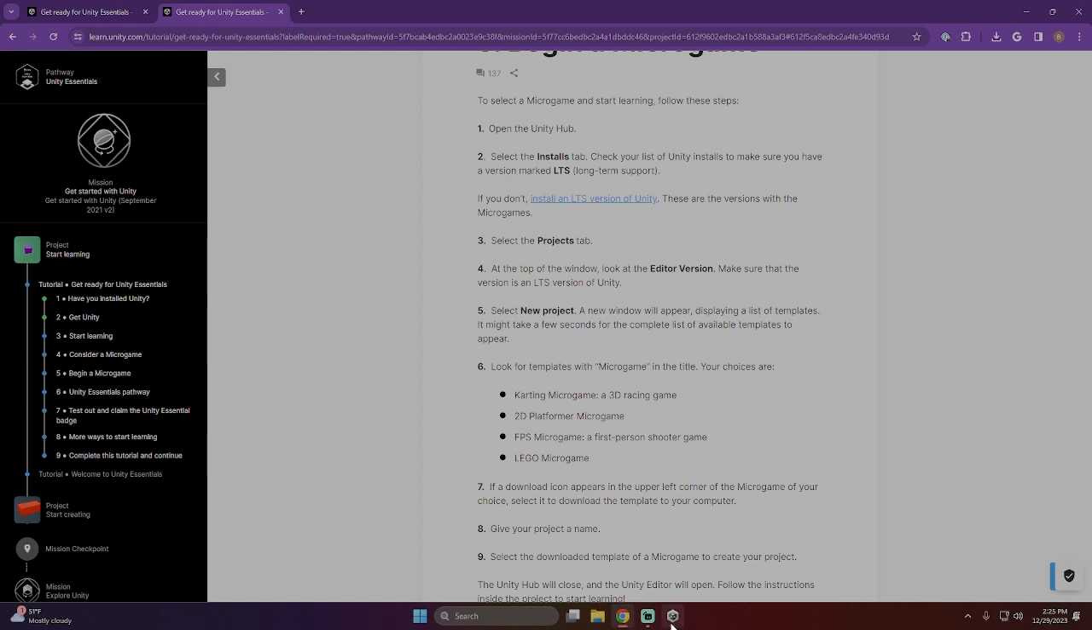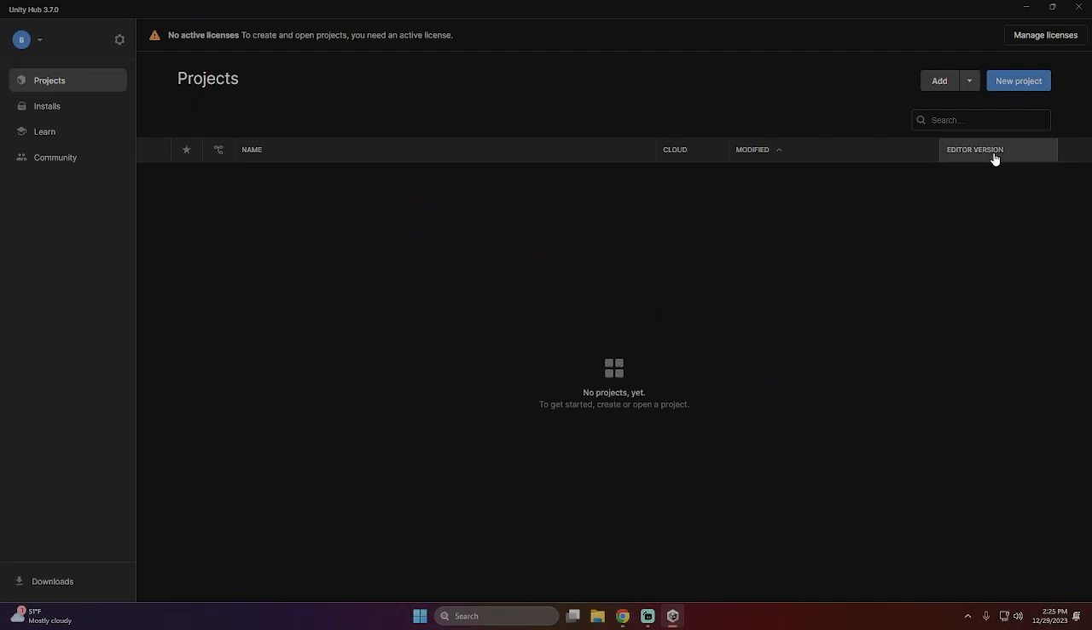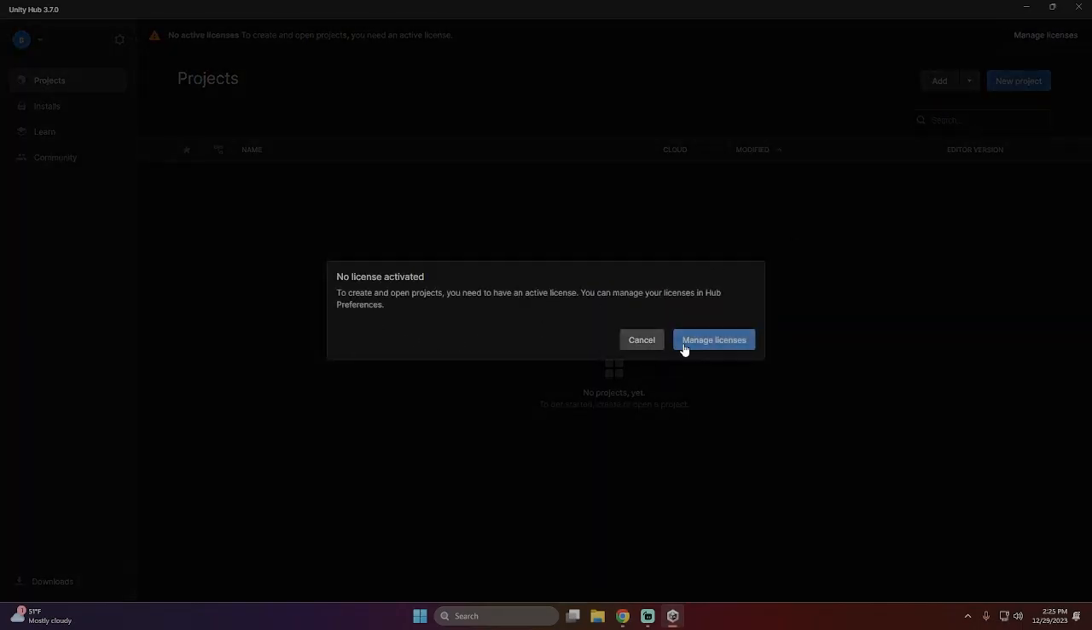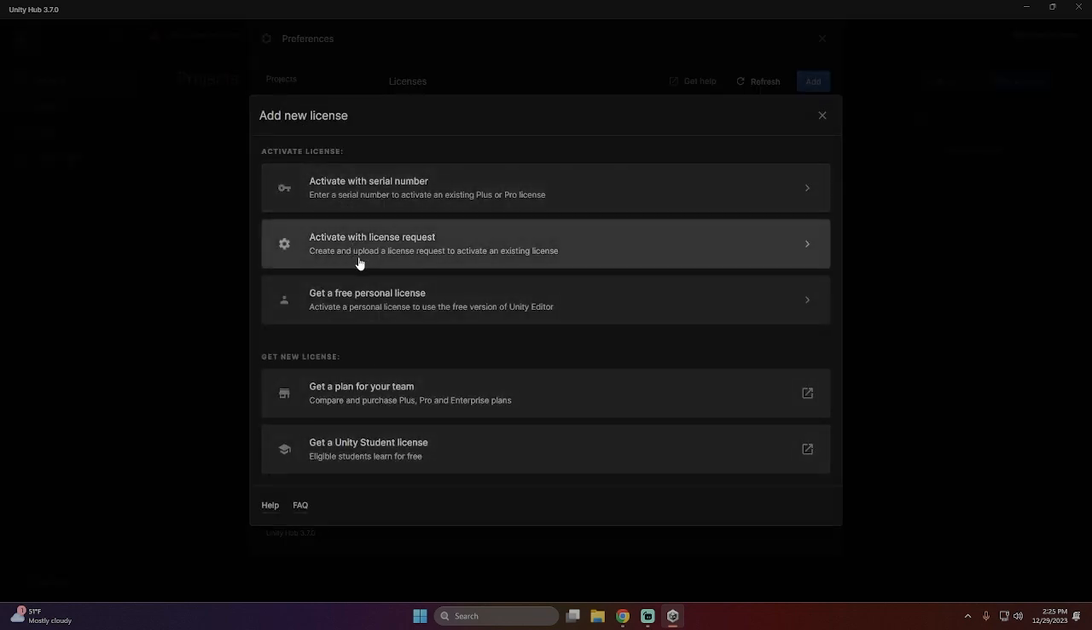Select new project. A new window will appear displaying a list of templates. It might take a few seconds for the complete list of available templates to appear. Look for templates with microgame in the title. Your choices are karting microgame, 2D platformer, FPS microgame, and Lego microgame. So let's go new project, manage license, add a license.